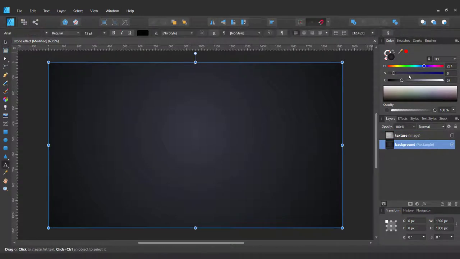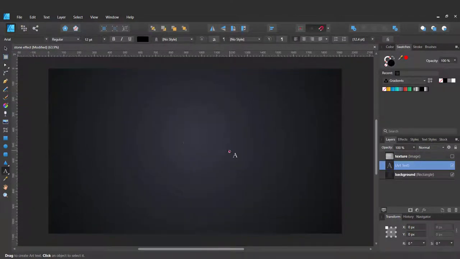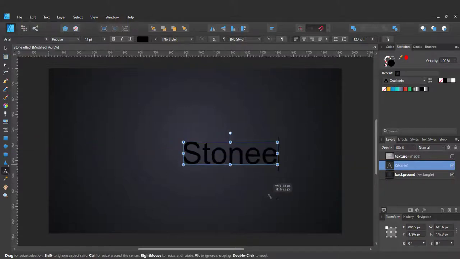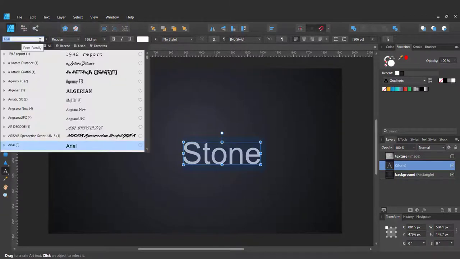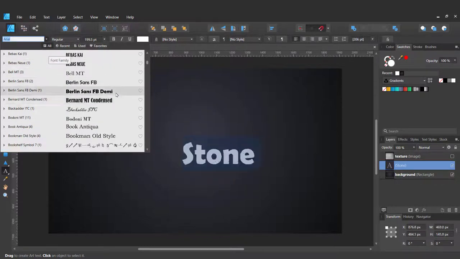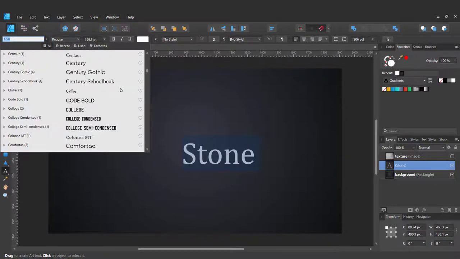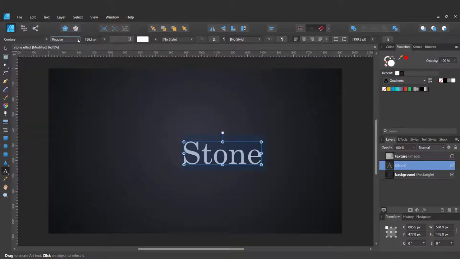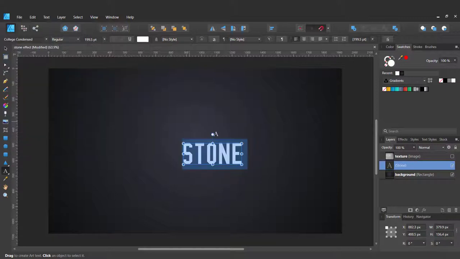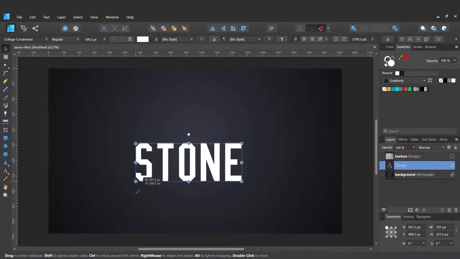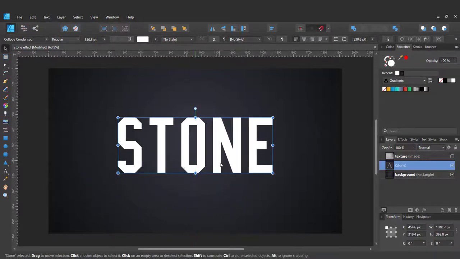Okay, here it is. Now I'm going to add a text layer. Let's change the font. Okay, I think this one will be perfect. I'll make it bigger and position it in the middle.